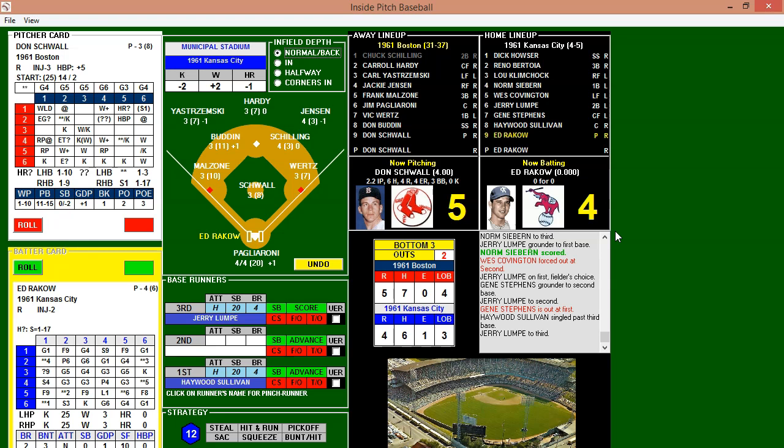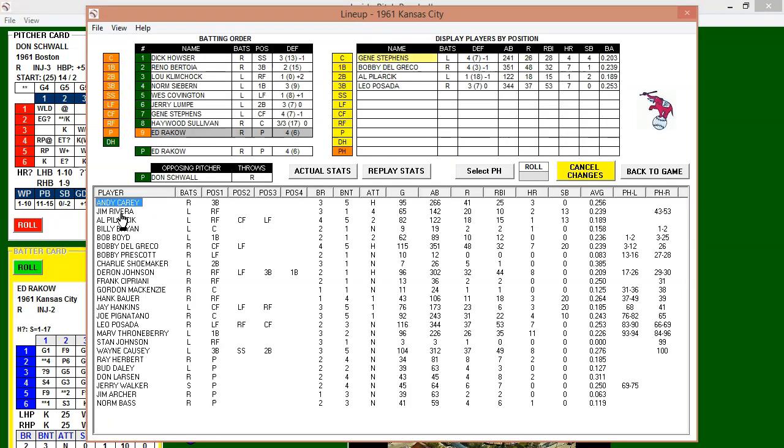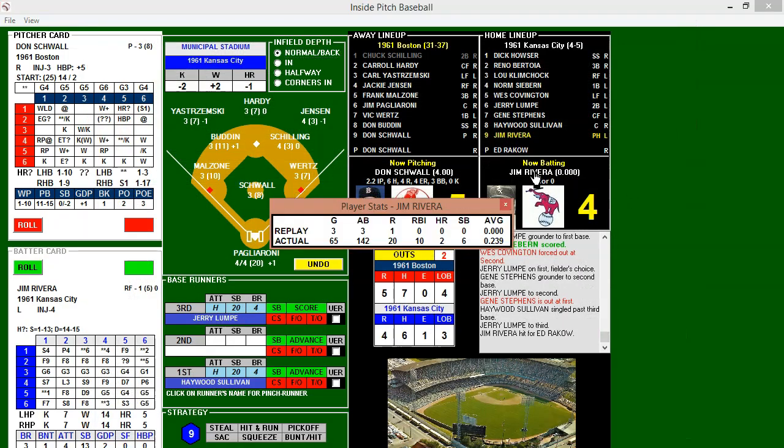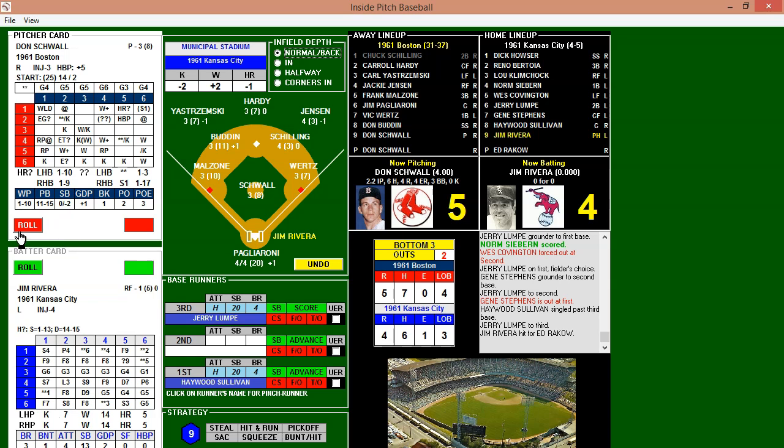So let's bring in Jim Rivera as a pinch hitter. So Jim Rivera, a lefty, comes in. Jim Rivera, .239 hitter, 2 homers, 10 runs batted in. Trying to tie the game here with a hit.